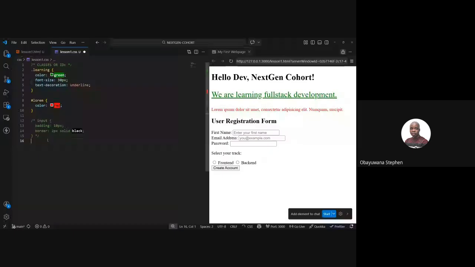Also, you can use comments to describe what your code is about. Like here where I added a comment, classes or IDs, so that someone reading my code will understand that I'm talking about using classes and IDs.